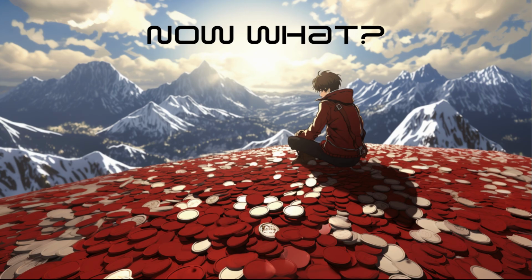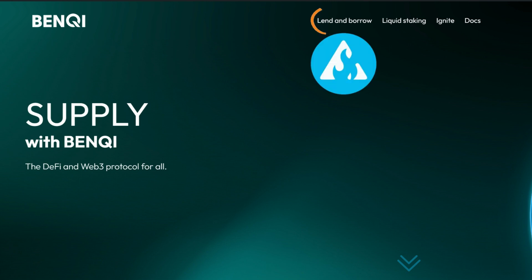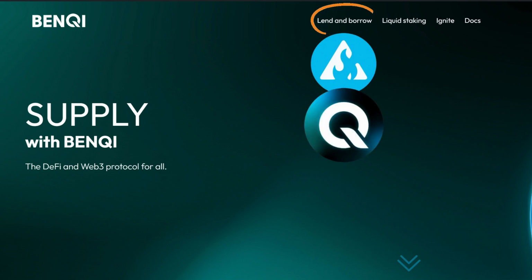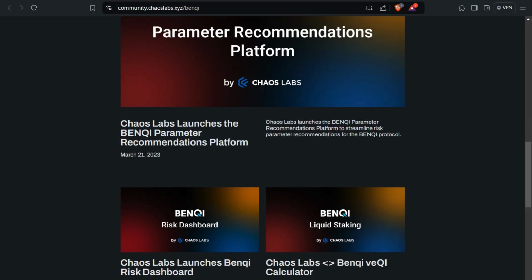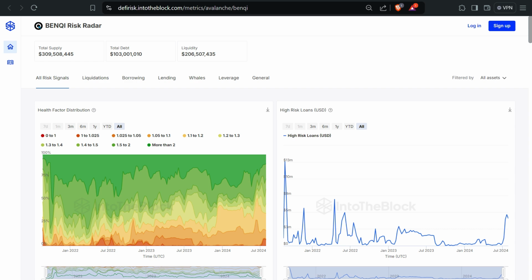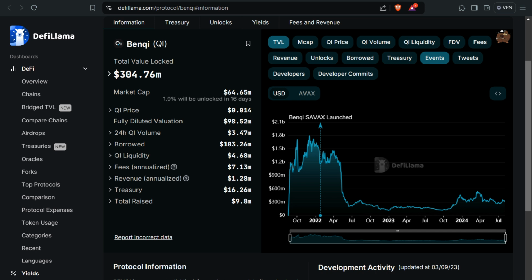Many people ask, okay, well, I've got my liquid staked tokens, so now what? Well, you can earn additional yield by lending the sAVAX back to the Benqi platform, and then they will pay you Chi tokens. If you're lending out your tokens, it's a good idea to know who you're lending them to. And so we'll leave a link down below to the risk monitoring profile for Benqi, which is done by Chaos Labs. We will also link to their DeFi risk page and also to DeFi Llama so you can learn more.